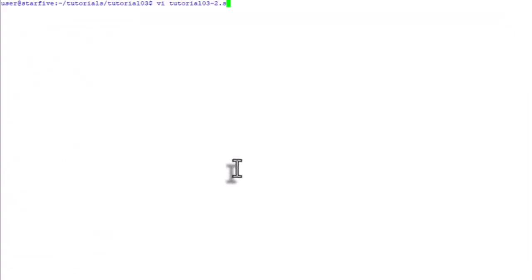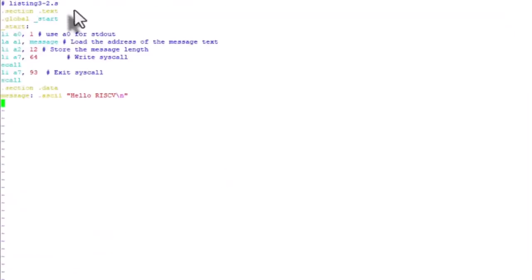So let's edit the next program. Tart outputs a text string. In the text section, we have all the instructions. Our entry point is _start. And we have to load these 3 registers with the parameters.